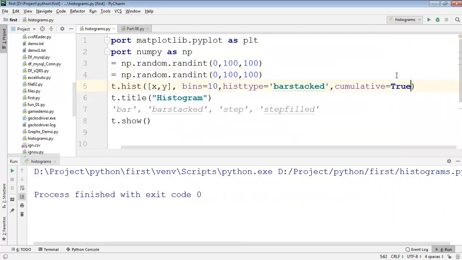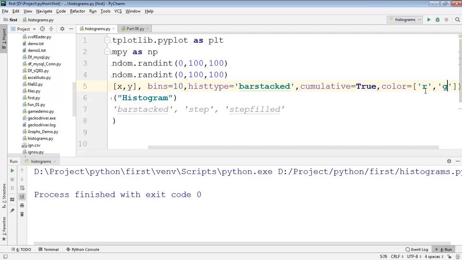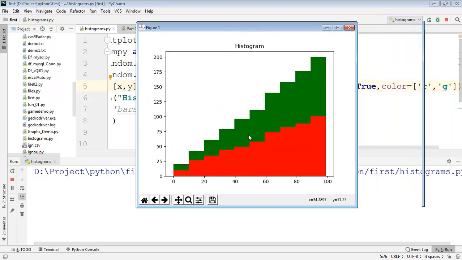Now let us specify customized color. Color is equal to, let's have a list of colors. Let it be r comma g. Okay, so these will be my two colors. Let's run this program and check out my graph. So you can see my color is changed now.